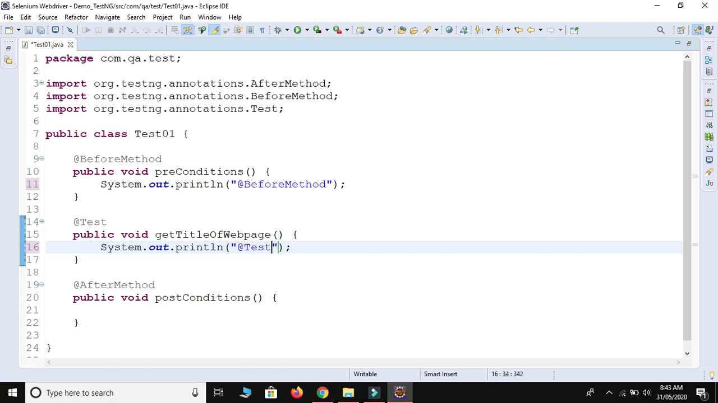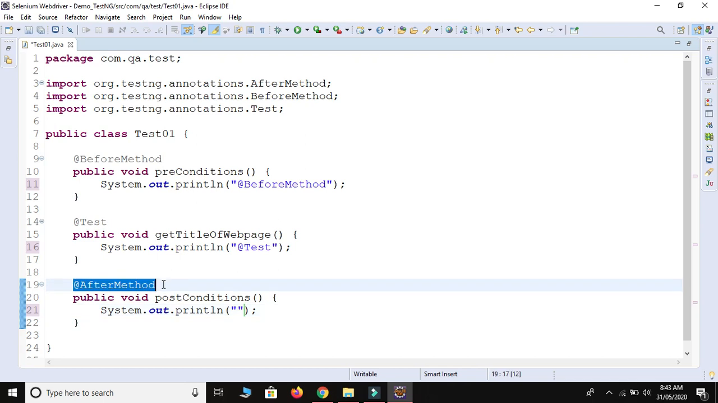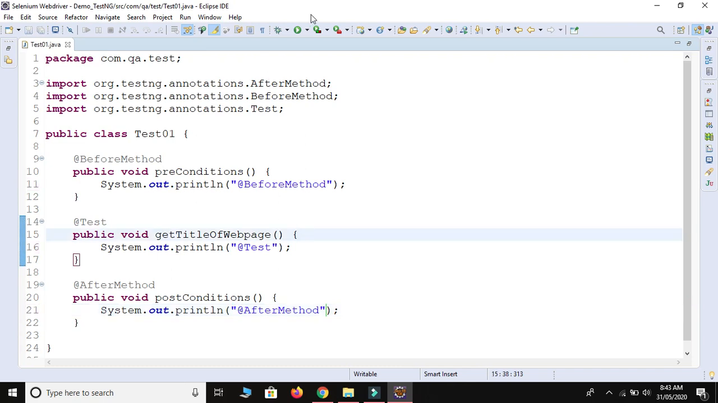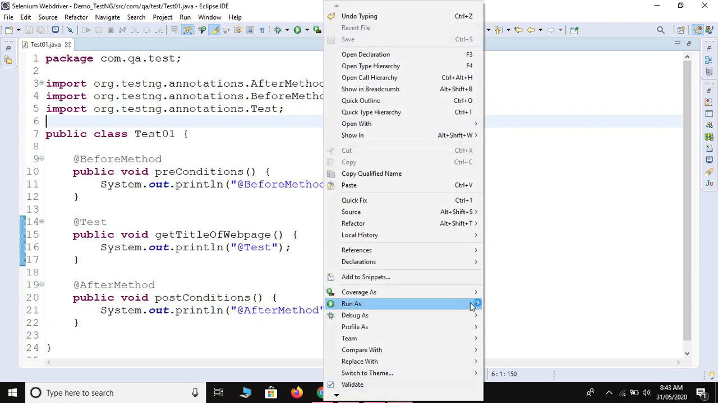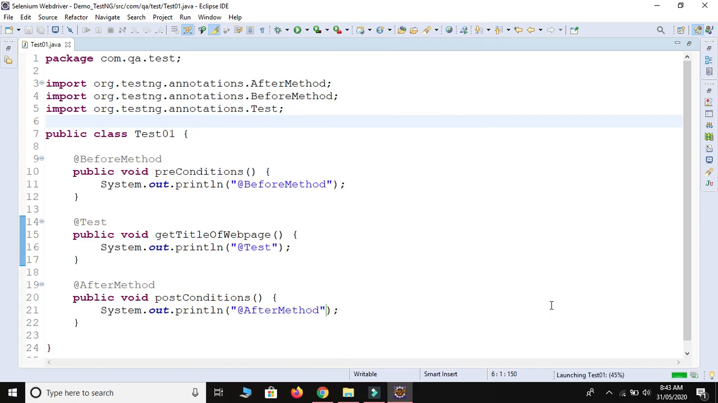@Test. And then System.out.println. @After method means it will perform some activity after the execution, after the test case. Control Shift F and Control Save. Let me run this script. Just right click on the screen, select Run As, and then select the TestNG Test option.